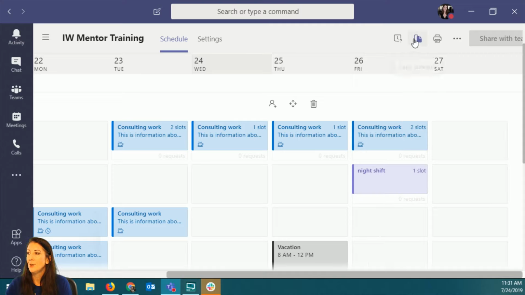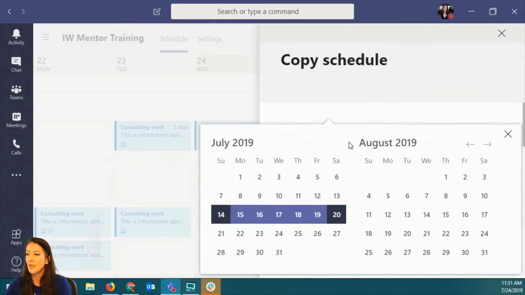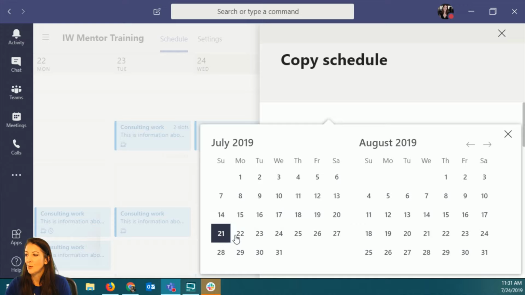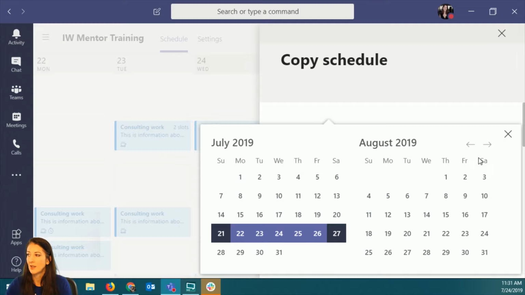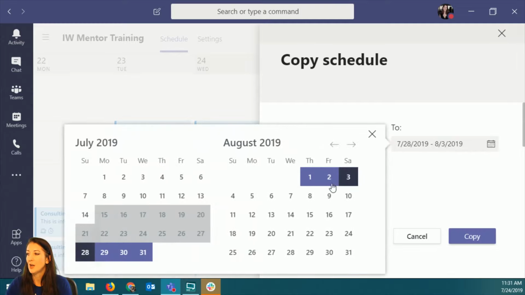So what I can do is copy my schedule. I can say, what schedule do I want to copy? So this one I created for, I just have to click the first day of the week and then click the last day of the week. So what time range am I copying? And then what time range am I copying it to? And I'll copy it to this time range.